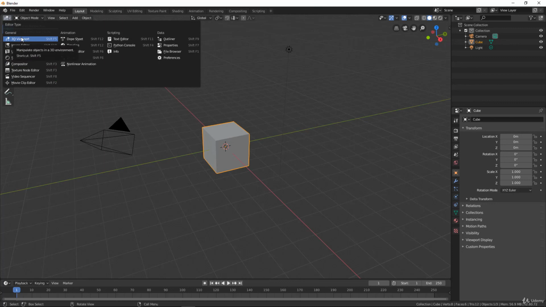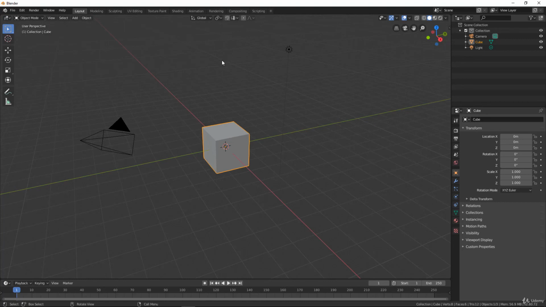But don't worry, we will see almost all of them during the training, and I don't want to put a lot of things in front of you that are not really useful at the beginning of the training. So yeah, that's what I wanted to tell, and it's classified by General, Animation, Scripting, and Data if you want to search like this. So that's it for this video. In the next video, we will have a deeper look at the 3D view.